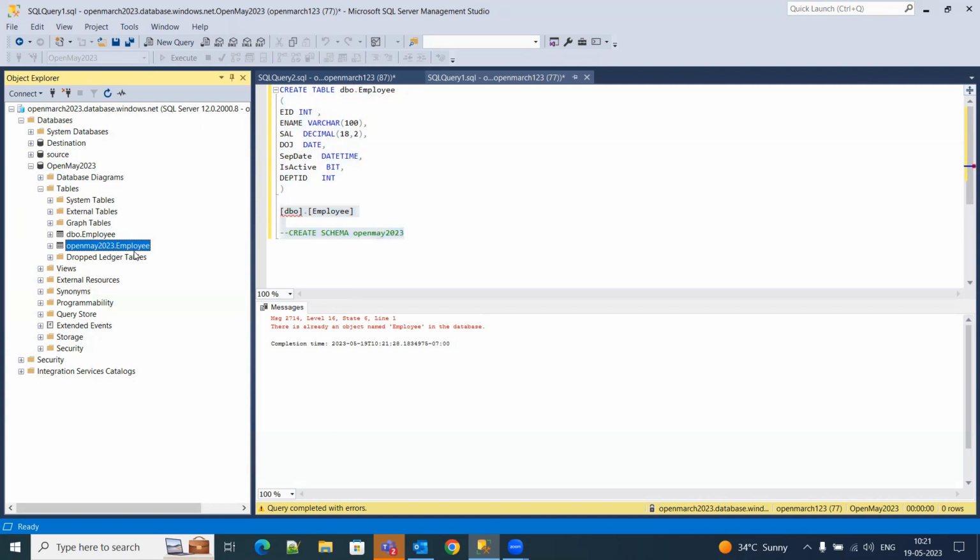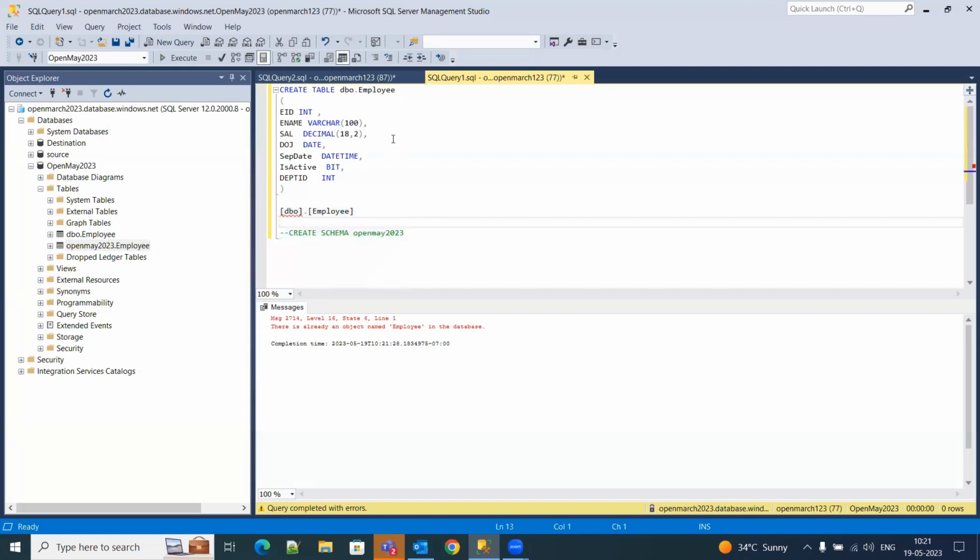Anything you can create. If you don't specify anything, it will be created under the DBO schema. That we need to remember. So how to create the schema? CREATE SCHEMA schema name. This is the command that we have to use. Simple, right? So this is the basic difference.